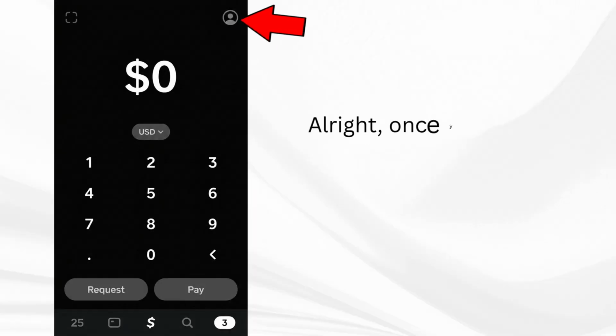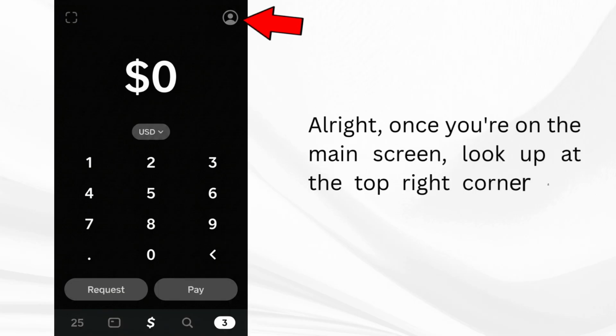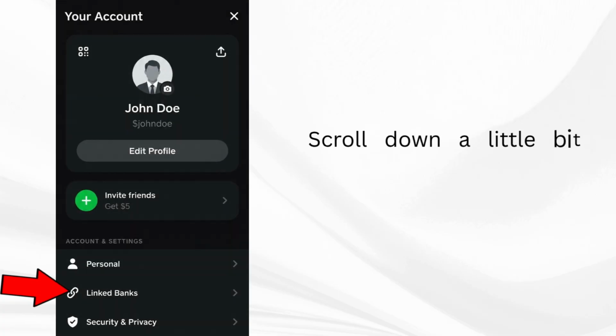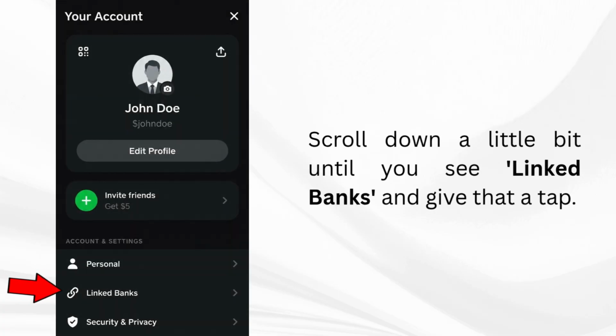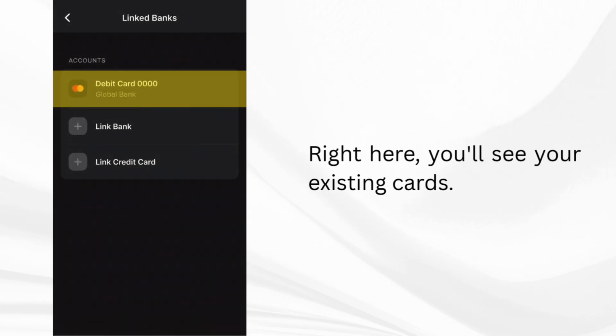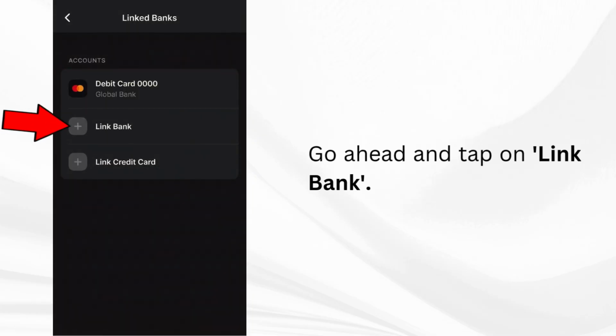All right, once you're on the main screen, look up at the top right corner and tap on your profile icon. Scroll down a little bit until you see Linked Banks and give that a tap. Right here, you'll see your existing cards. Go ahead and tap on Link Bank.